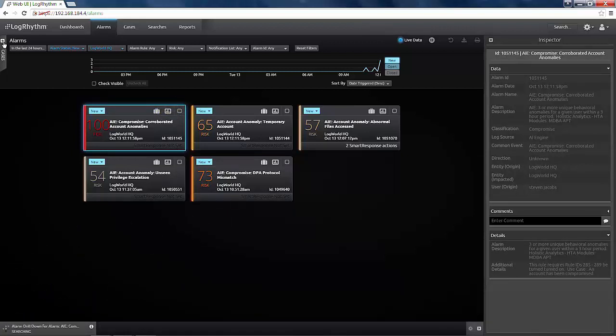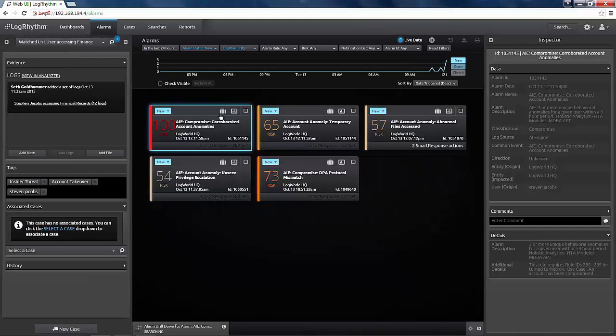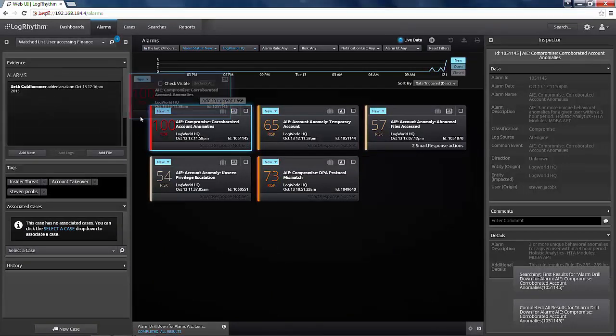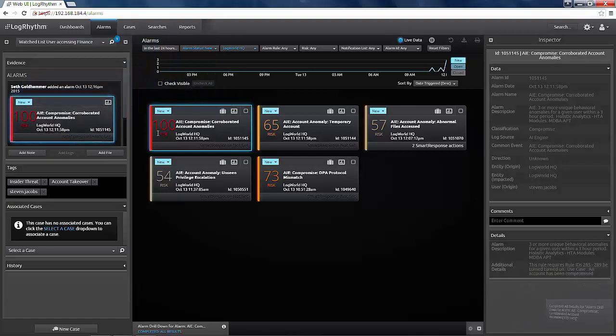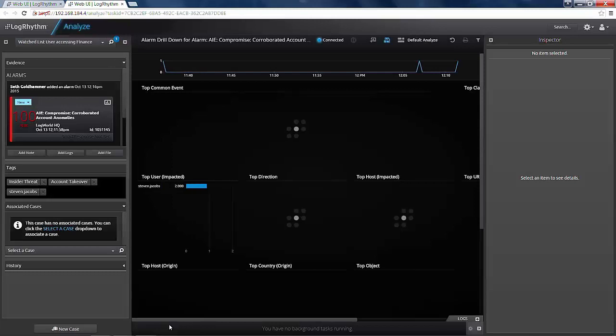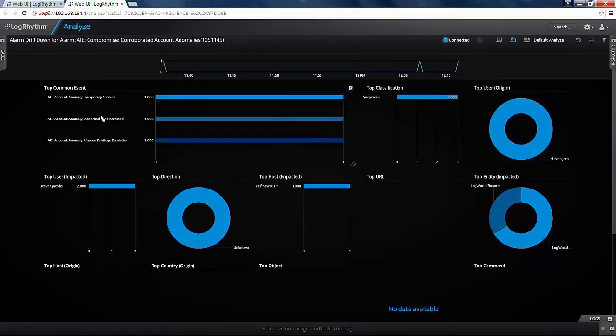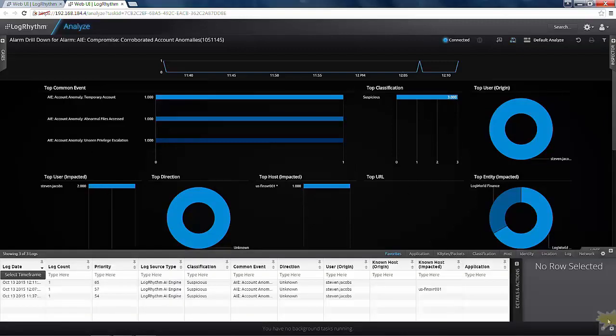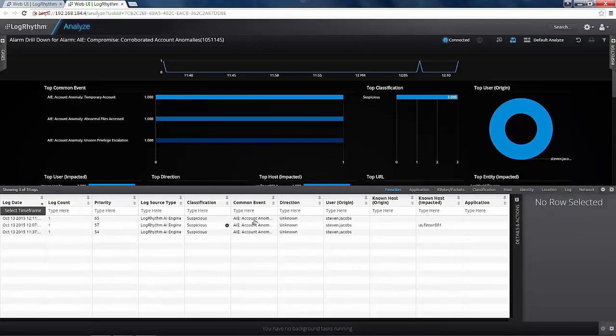We also have the ability to associate these logs into cases. Since we've already created a case about Stephen Jacobs, we can now add this alarm into our case, and now let's drill down to that underlying set of information. Here are all of the particular activities that have been anomalous for this account, Stephen Jacobs. We see again that financial server that's represented here. And like we can on any screen, we have access to these underlying logs.